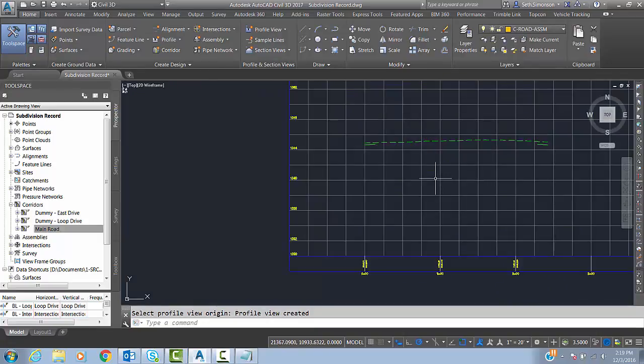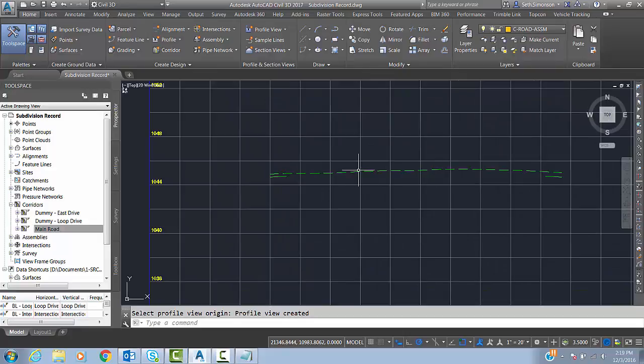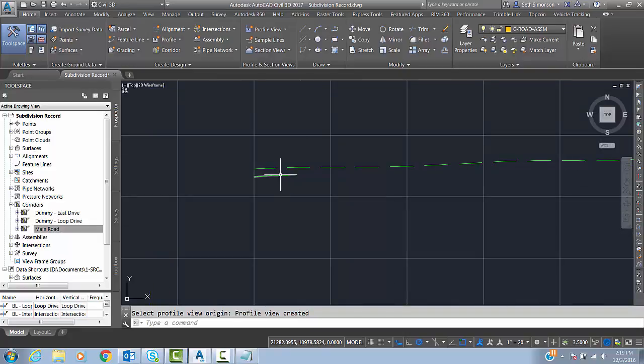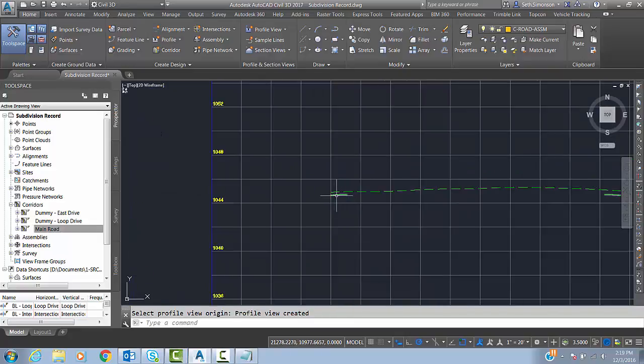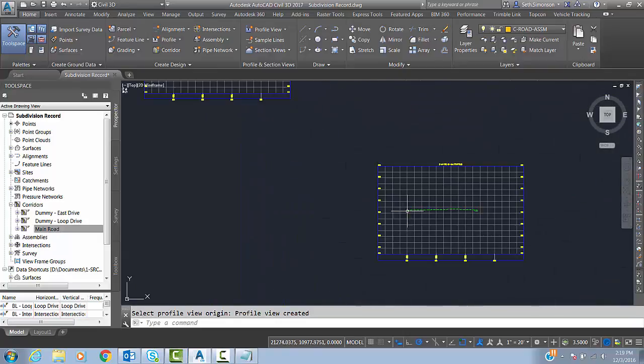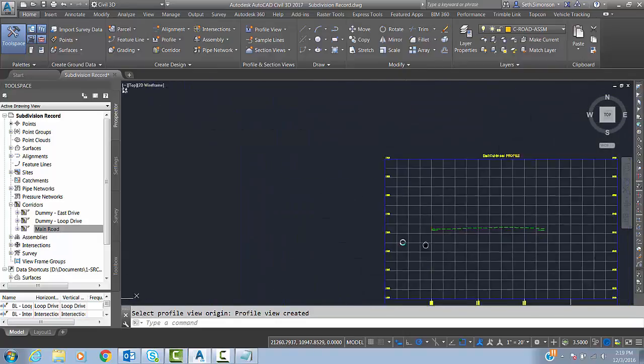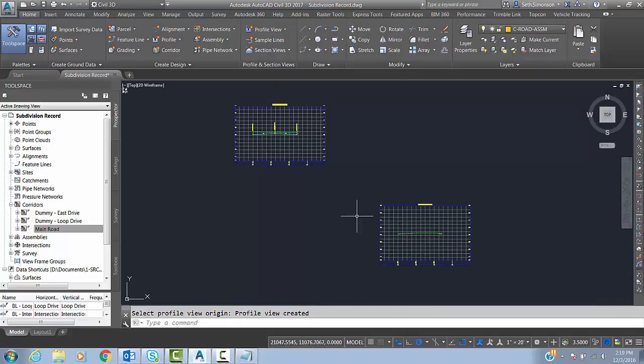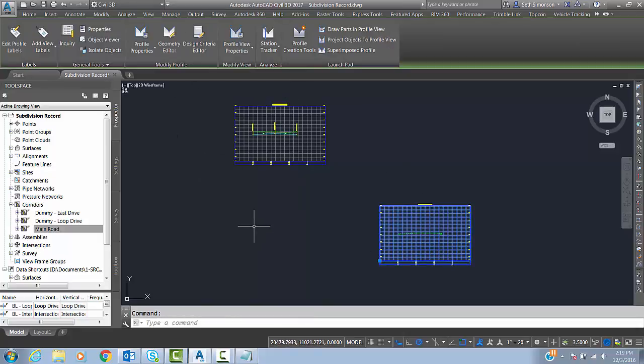Okay, so now we have a little bit different information. We've got this dashed green line here, and that's my existing ground, but I also have this solid green line, and that's actually my dummy surface for that road. So the advantage of doing that is before, I had to actually do an inquiry to find out the elevation. This time I don't have to do that. All I have to do is just click on this profile view that I just created.